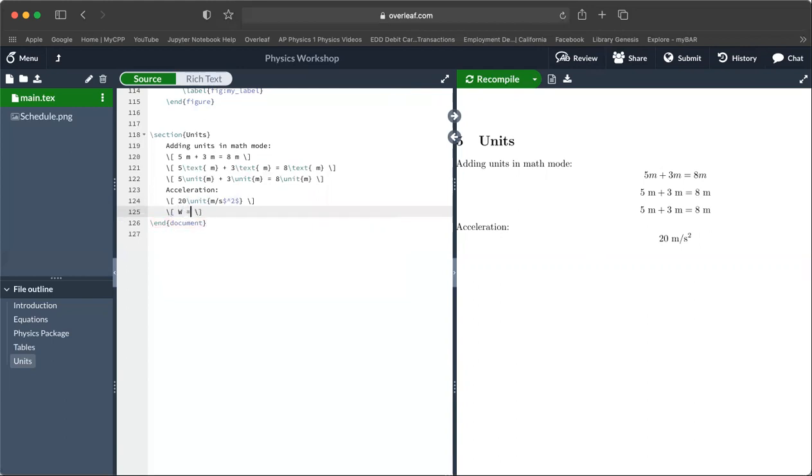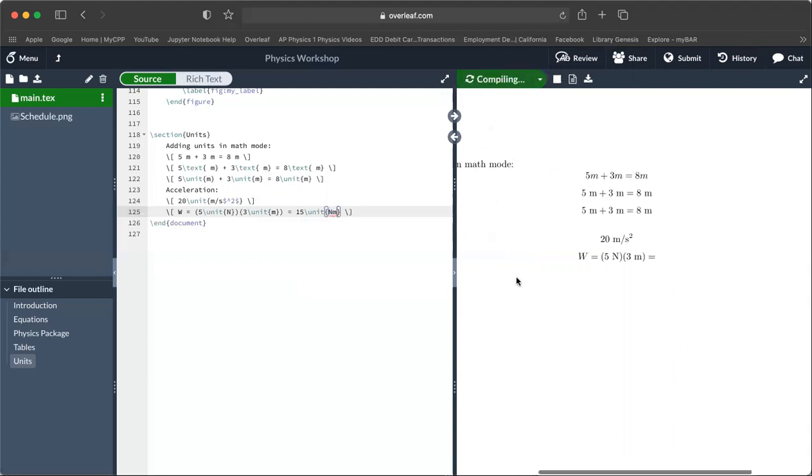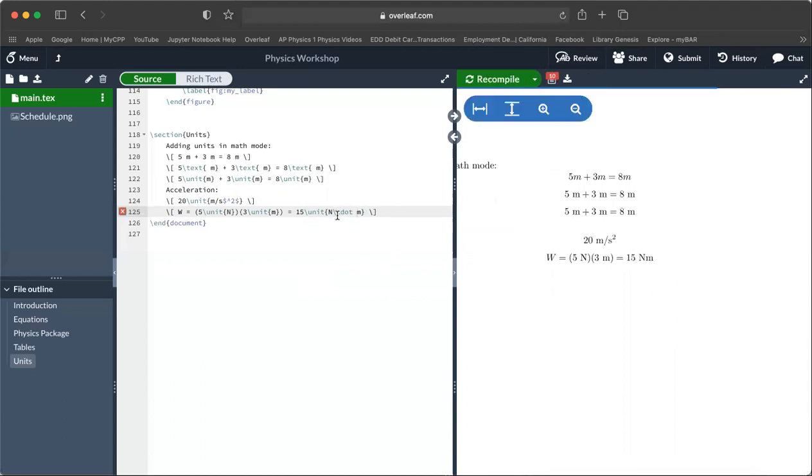Let me do one more. So work is 5 unit newtons times 3 unit meters. Just like that. And if I wanted to call it a Newton meter, you could do it like this if you wanted to, but if you wanted to add the dot, like \cdot for it, again, it's going to give you a problem because \cdot is a math command.